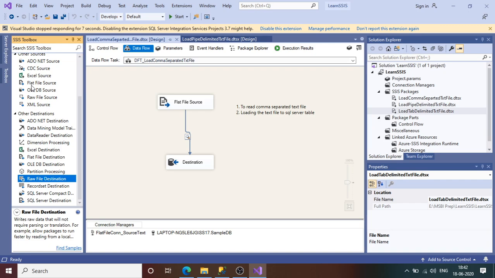So translation is required there if we have some other format. But if we have the data in the raw file, there is no need of translation and parsing because the data is in raw format only. So this is the main important thing when we talk about the raw file. It gives better performance as compared to the flat file and Excel source or any other source. So first we'll see how we can create such a raw file.